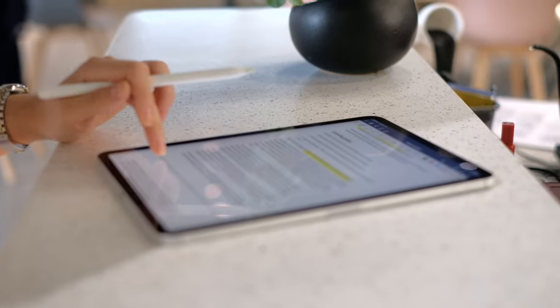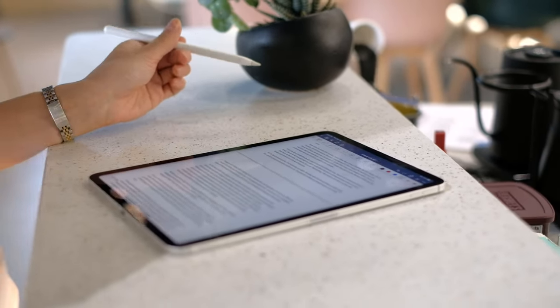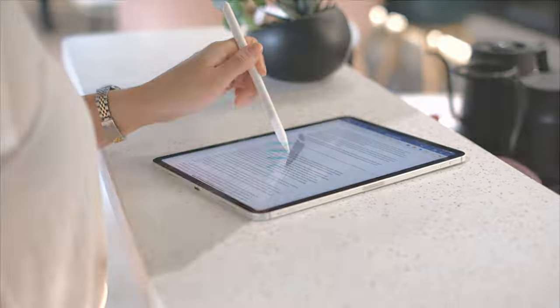The next time you need to sign or review a document, mark up an interesting news article, or make notes in a textbook, do it in GoodNotes.